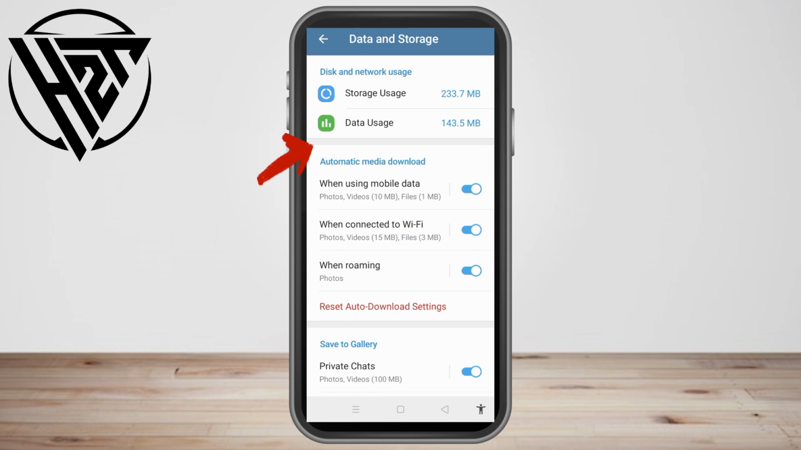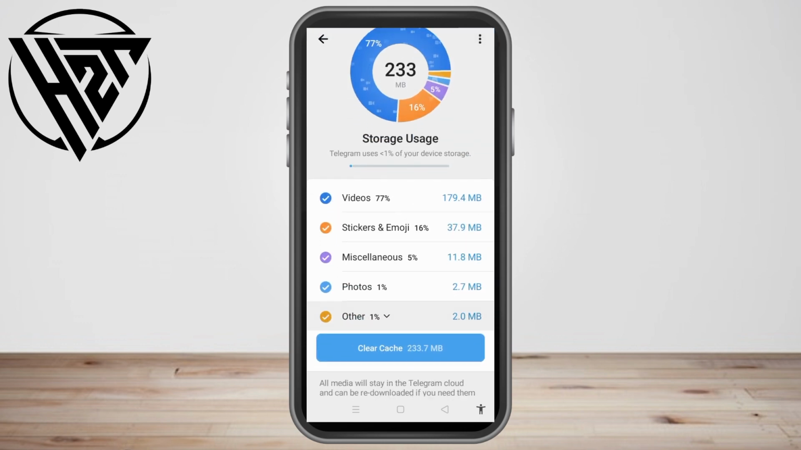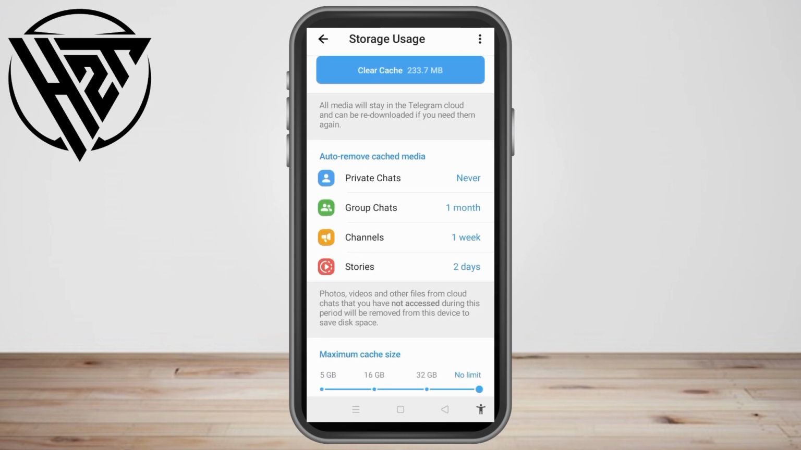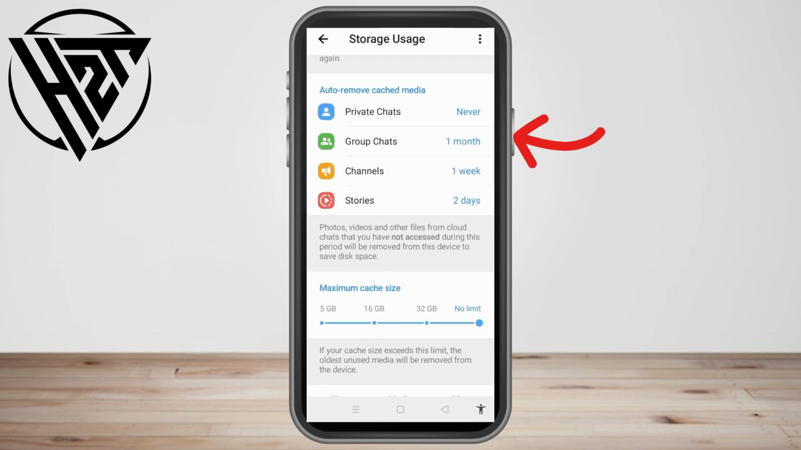Now, if you go to data storage, if you tap this one, you will have the option if you want to save these files or if you want to delete this after a week, after a month. Okay, if you think that it will cause conflict, lags, or problems to your device, you will have the option to delete this one. Okay, so as you can see, we have here auto remove cached media.